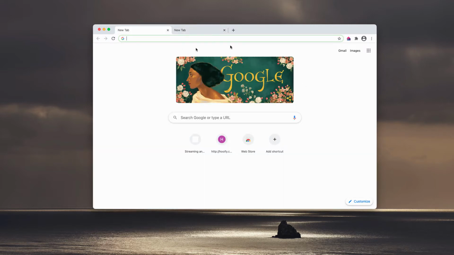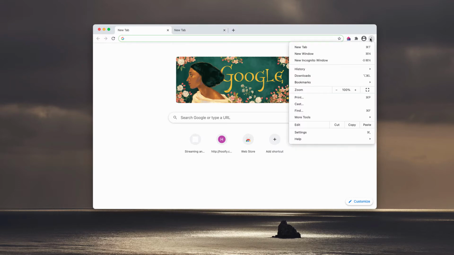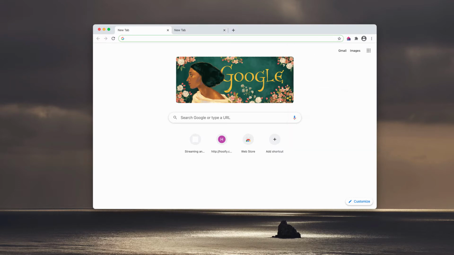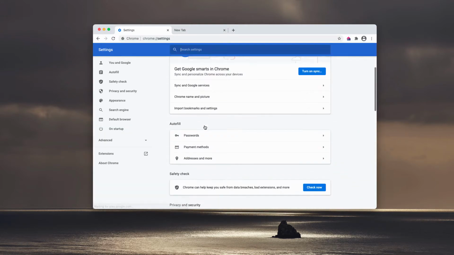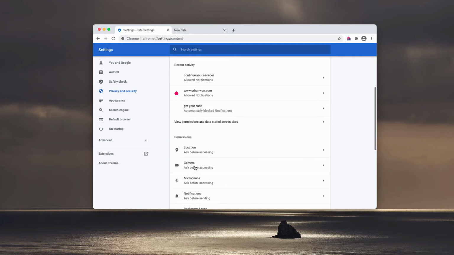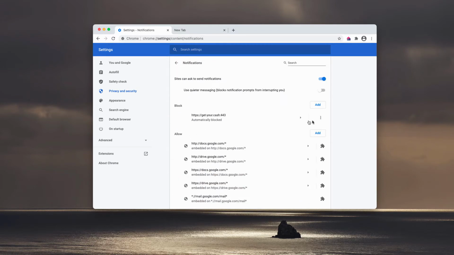And now, how to do that manually? So go to the menu, which looks as this circle with three vertical dots. Then click on Settings, then scroll down to Site Settings and choose Notifications.